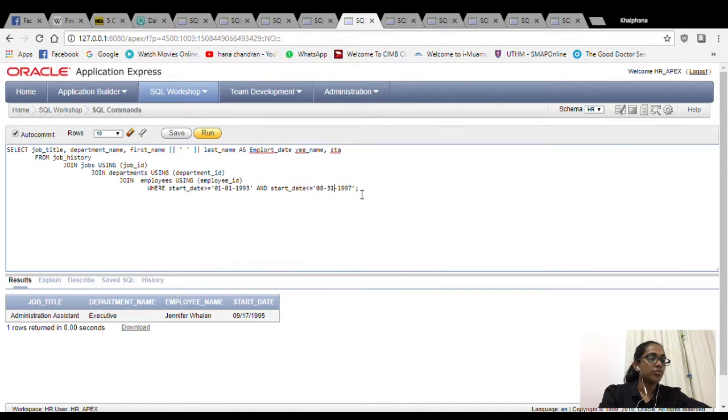There's a bit of a problem here when we try doing it. At first we tried 1993-01-01. Sometimes it doesn't run and it says the month is not valid. So we changed the format of the date into 01-01-1993 and the same goes for the 31st August also. We put the year at the end and then when we run it, only then we got the correct answer that we wanted. And this is the answer that we wanted, the administration assistant.